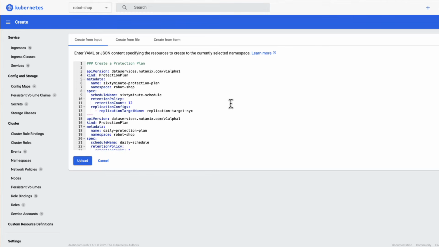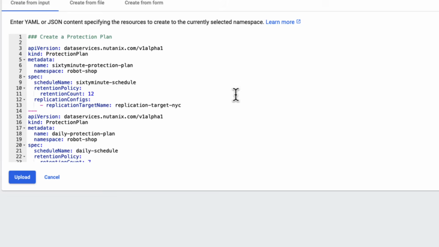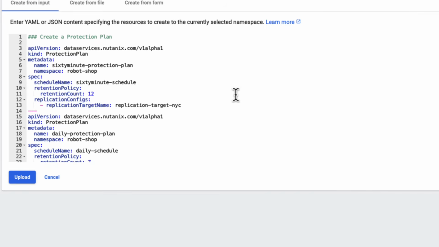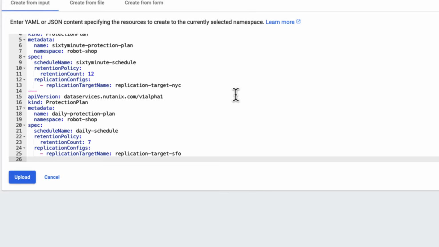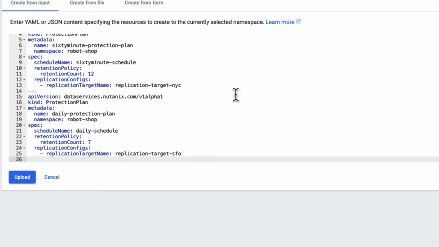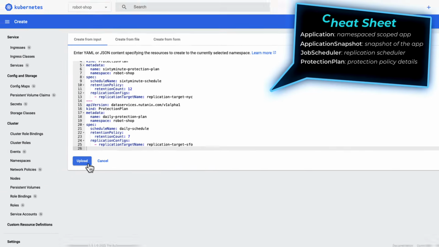by NDK. Here, in the first plan, he specifies the 60-minute schedule created previously and configures it to replicate to the NYC target. Also, he wants to retain the last 12 snapshots. Similarly, he creates a second protection plan that takes a 24-hour schedule and configures it to replicate to the other San Francisco replication target. But this time, retain only the latest 7 snapshots.